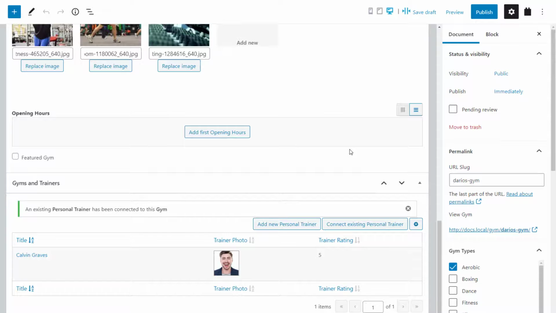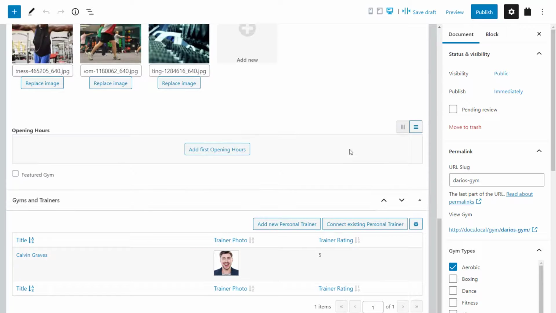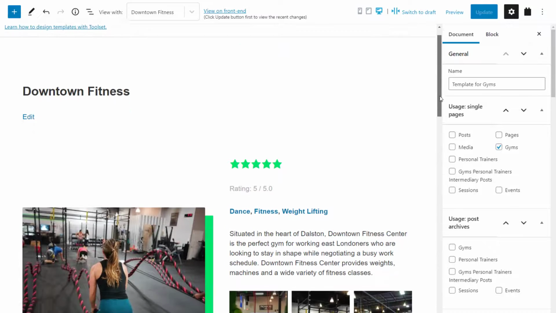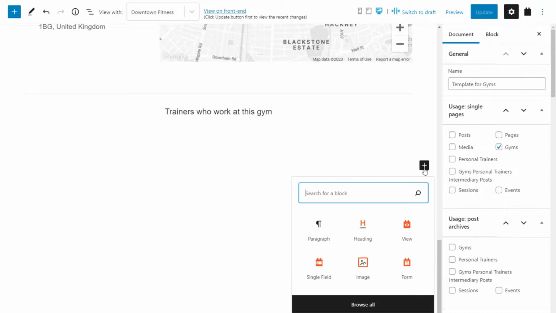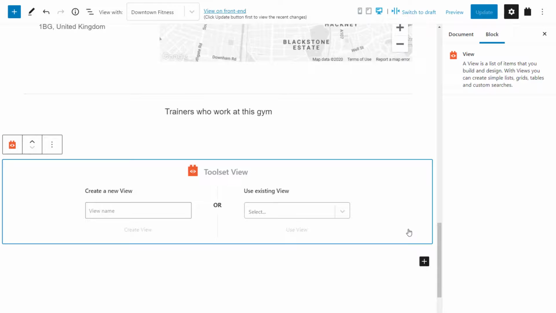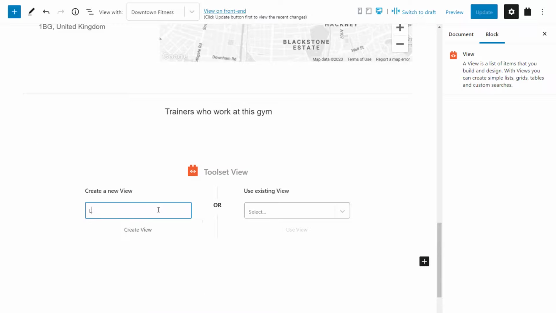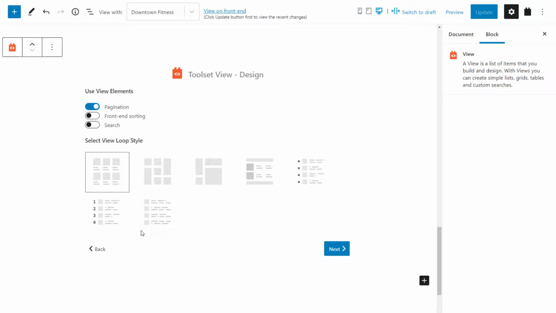Okay, so we created the relationship and connected our posts. Now let's display this on the front end. Let's see how to list trainers that work at the gym. I added a template for gyms, and at the bottom I have a place to display related trainers. Trainers who work at this gym. Again, we use the Toolset View block to display a list. Default display settings are fine.